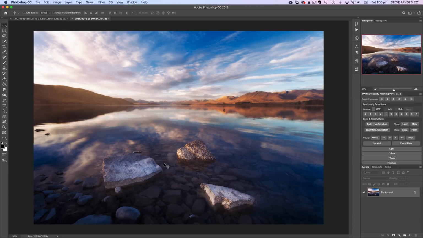Hi, Steve here, and in this tutorial I'm showing you a quick and easy way to use Photoshop's warp tool to create the perfect composition in your landscape images.